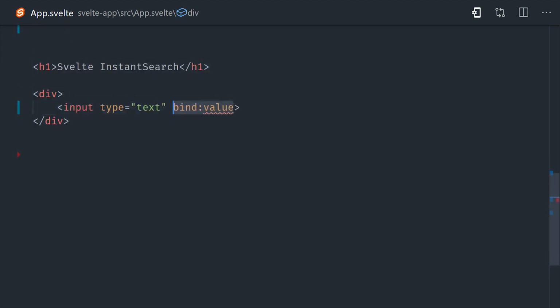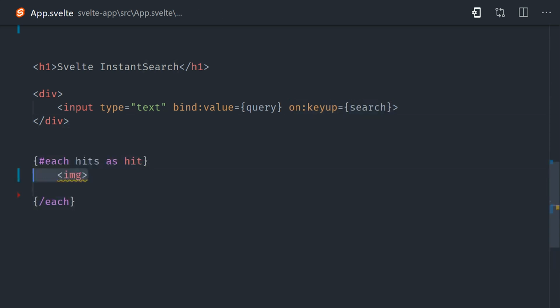Now moving down to the HTML, we'll go ahead and set up a text input, and then we'll bind the value of that text input to the query property on the component. Then we want to run the search on every keyup event, so we'll go ahead and say on keyup, and then have it fire the search function. And now it's just a matter of looping over the hits to display a template for each individual result.